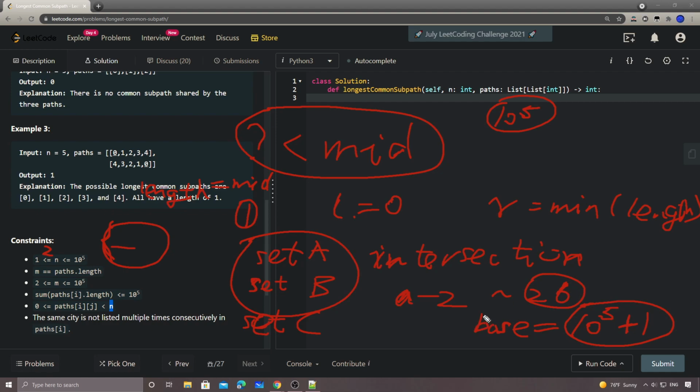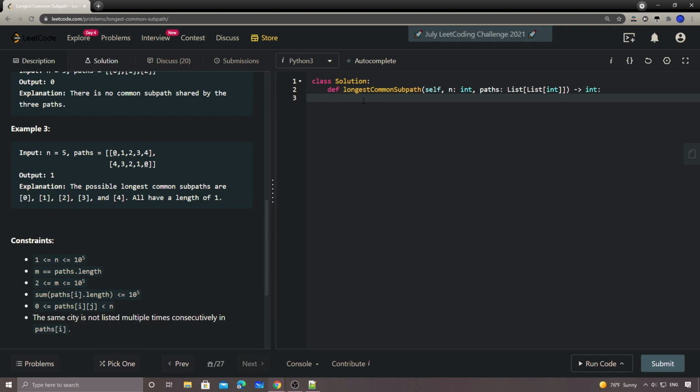so that's that. And yeah, I think that's it. With that being said, I guess we can start coding. So first, the two boundaries, left and right. Right is going to be the minimum of the length of the path for path in paths, which is the minimum length of all the lists. And then the binary search template, we already talked about this many times. Okay, mid is l plus r minus left divided by 2.